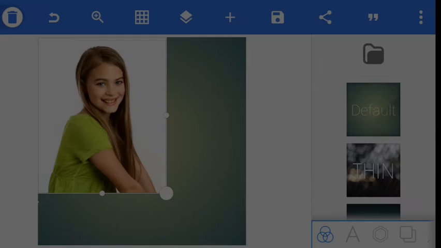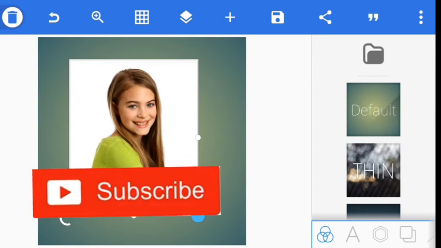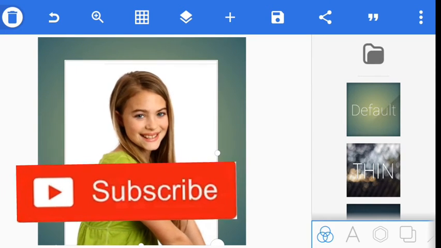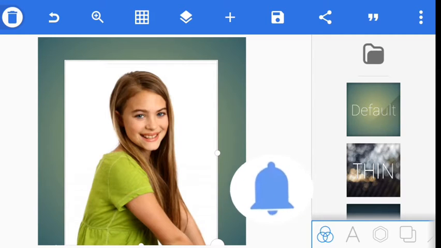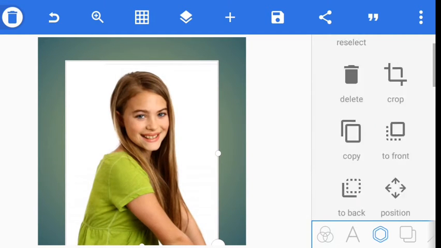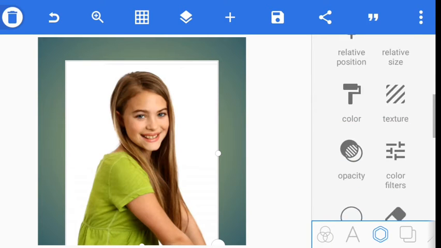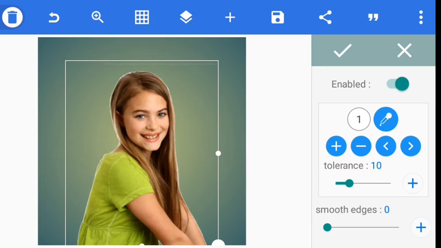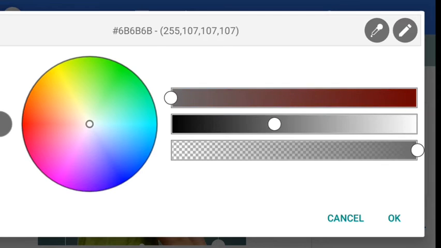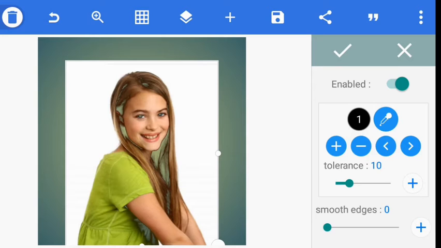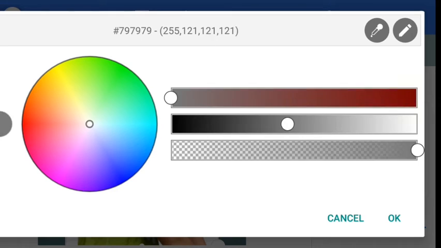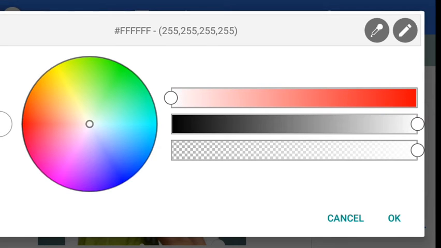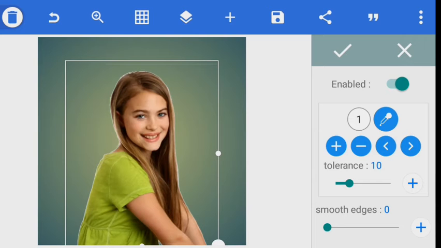Yes, you choose it, you zoom it, then you click on this icon shape, you go to erase color, you enable it. As you can see, the background has disappeared. But if you have black background, go to black, you do it. But you know we have only white background here, so we are using white. It applies even yellow, blue, any type of color, but we are using white because you have white background.